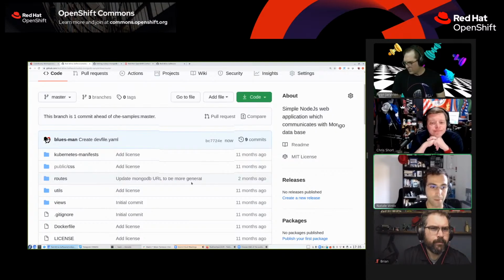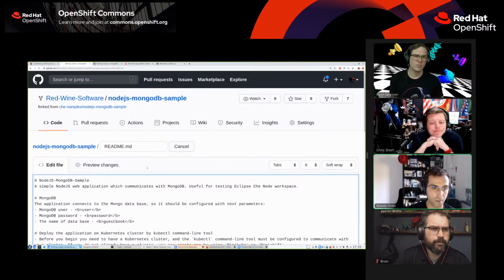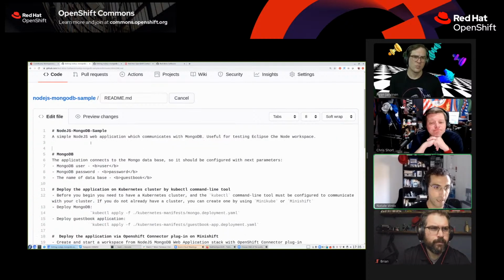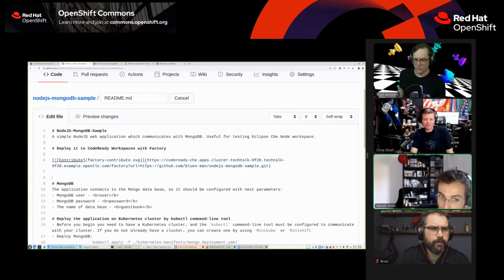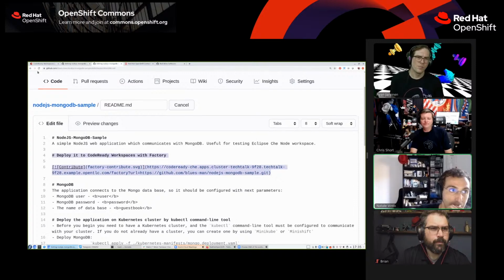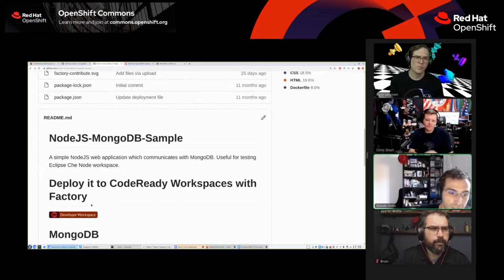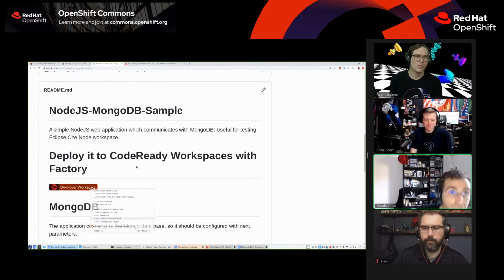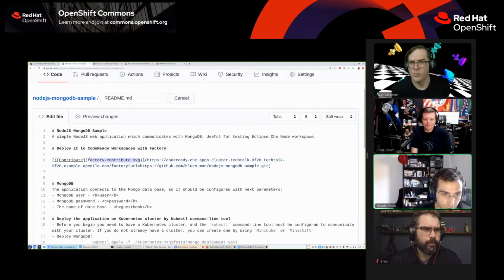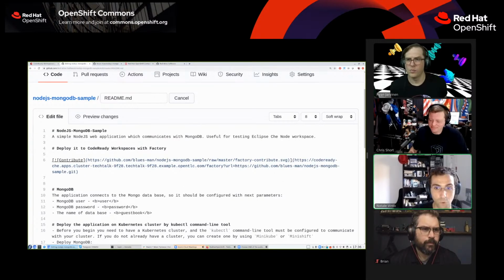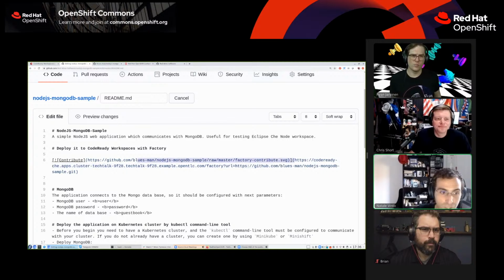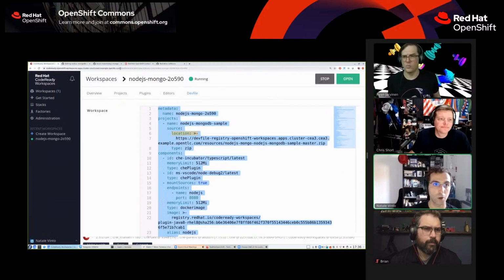Going back to my example here, we can just put it here, for instance. What you have to change is you have to upload this factory SVG, which is the image, or for this example we can just give the URL. It doesn't matter. We can just copy the URL address from the other repo. But what you have to do is give the CodeReady Workspaces endpoint. So we have to copy the CodeReady Workspaces endpoint. In our case, it is this one.